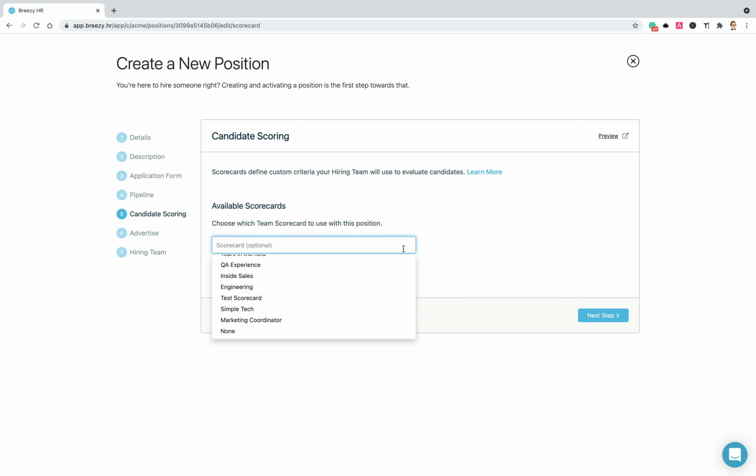Now, choose or create a scorecard for the hiring team to rate candidates with, and move on to the next step, advertising your opening.